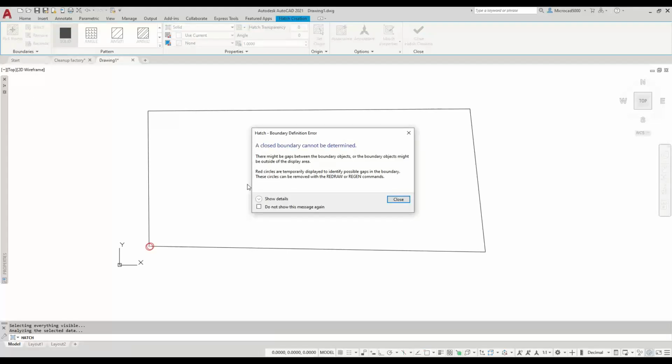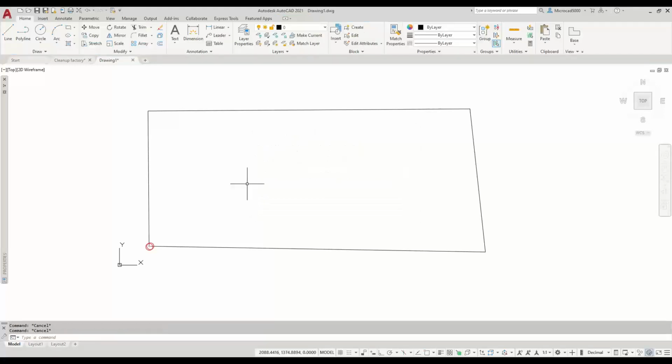There we go, we've all seen that error message on the screen. The upshot is it won't hatch it in. So escape, escape, escape. Sometimes it puts some red circles on where the break is. Other times it doesn't, so don't rely on those red circles.